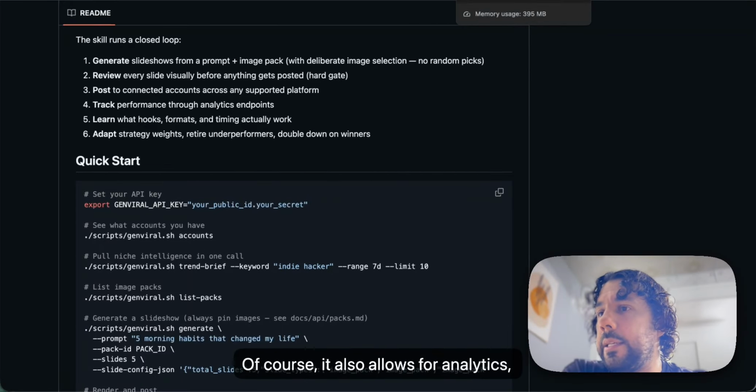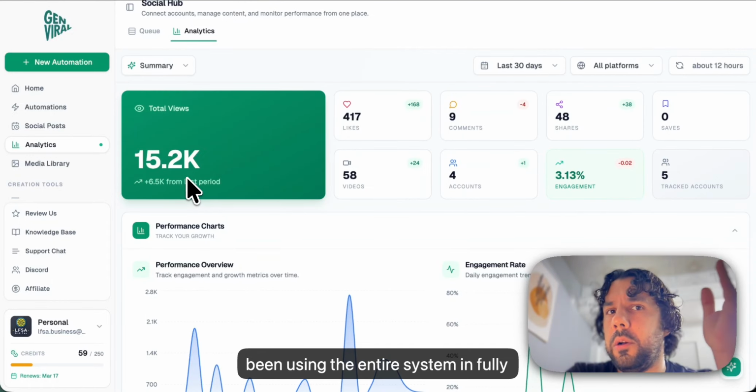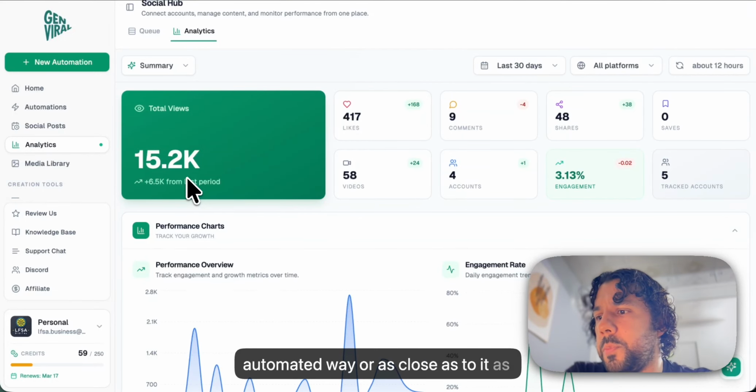GenViral, the platform that I use to post or to schedule my posts, and its skill, as well as Larry. Here is the platform, by the way, GenViral. As you can see, this is my past 30 days. I want to say maybe the past 4 days I have been using the entire system in a fully automated way, or as close to it as possible.